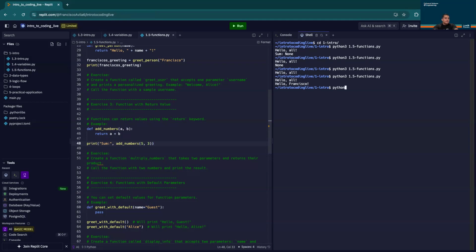And if I were to execute my script utilizing 1.5-functions.py, we could see the sum is 8. My add numbers function has 5 and 3. 5 represents the letter A, 3 represents the letter B. 5 plus 3 is equal to 8, and that's why I get that in my final print statement.